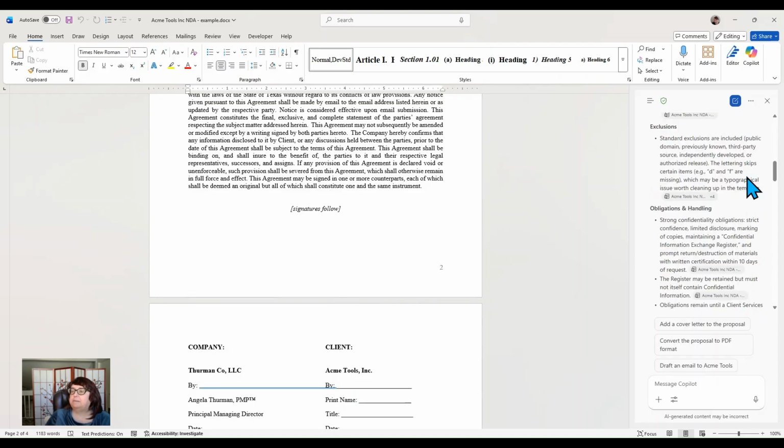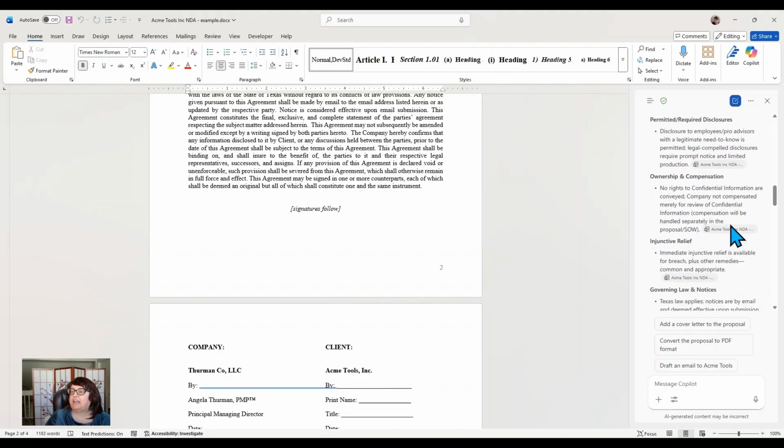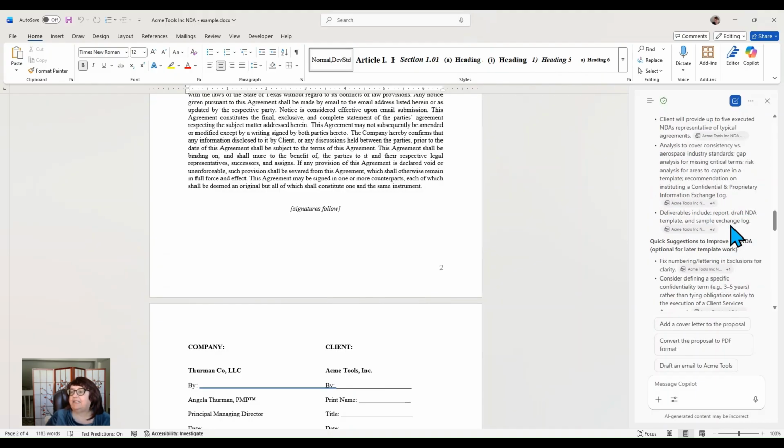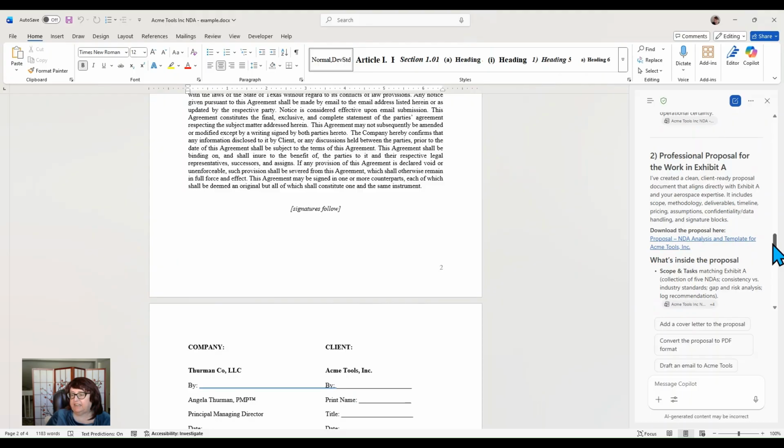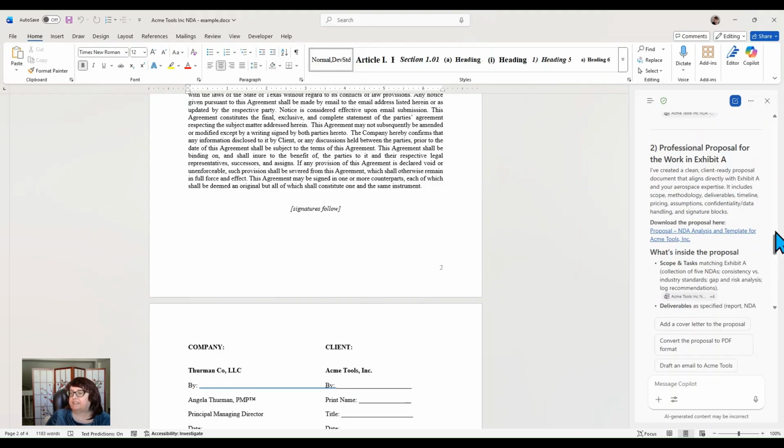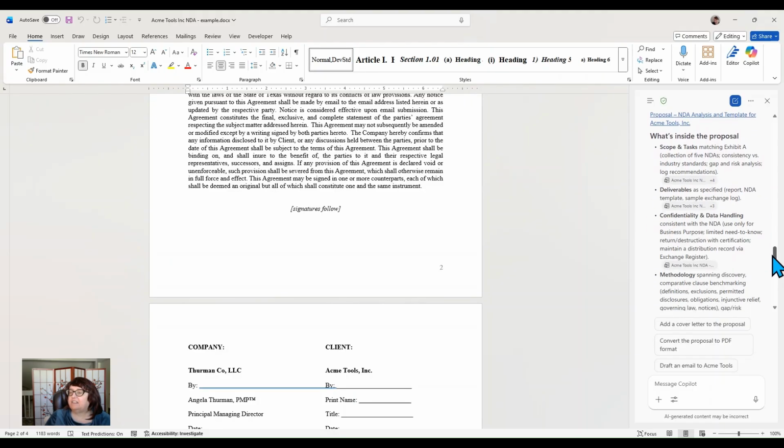So we've got the business proposal and the different parties, that's all captured. Exclusions, what is not included, the obligations for how this will be handled, and so forth. Copilot also provided me with some suggestions to improve the NDA that I had provided the client back then. And then here we go. Here's the core, the meat that I'm looking for, a professional proposal for the work that was captured in Exhibit A. And it had already created that proposal, which I could download just by clicking on this link.